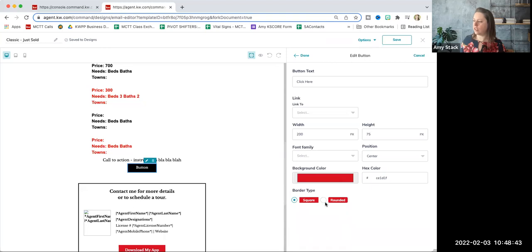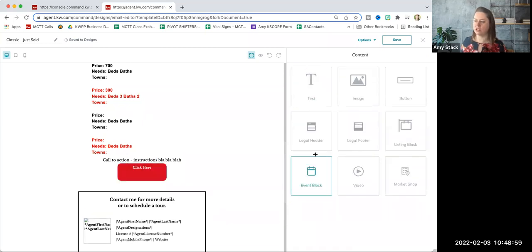And you can actually change the corners of the button. Right now it's on square. If you want it more rounded, you would switch to that rounded side, and you can make it less or more rounded. I'm just going to put 15 in there. We're going to hit done, and you'll see all those changes I made now.